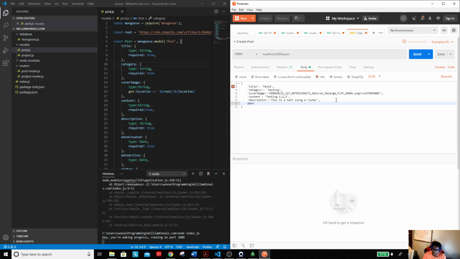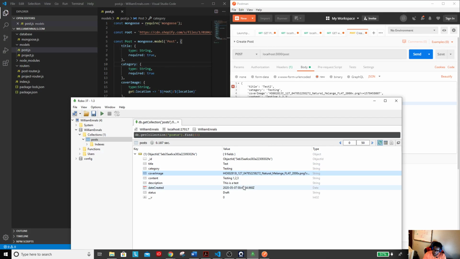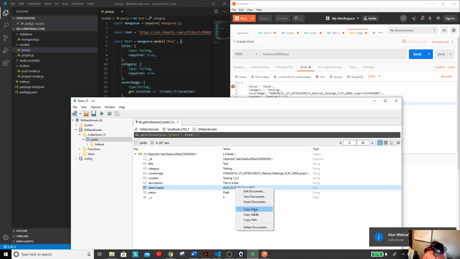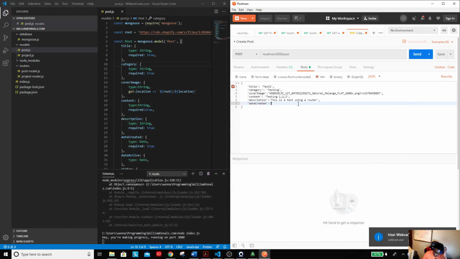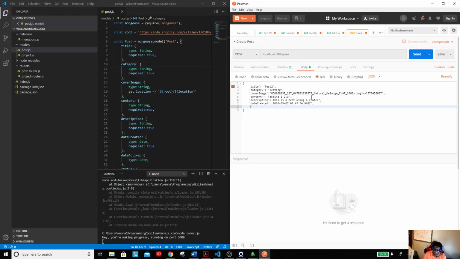Then we say date, date created, and last time we created a date object, but when you look in here, you see how that date object is stored. So I'm just going to copy the value there because I'm not sure what the JSON notation for that is supposed to be. So let's see if this works, and if not, I'll just go on the internet and figure out what the proper notation for that is supposed to be.